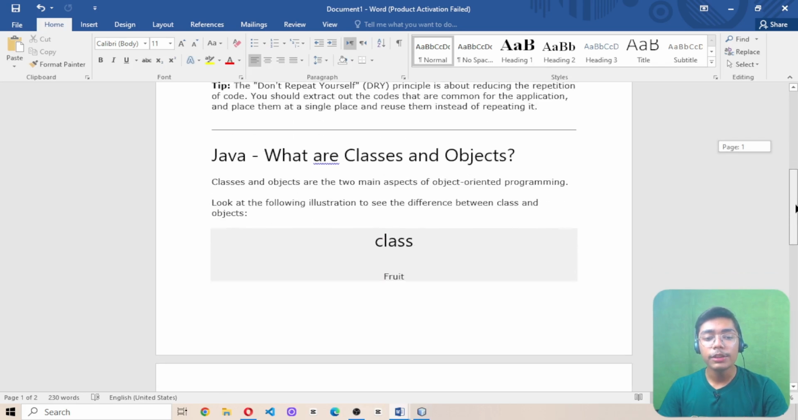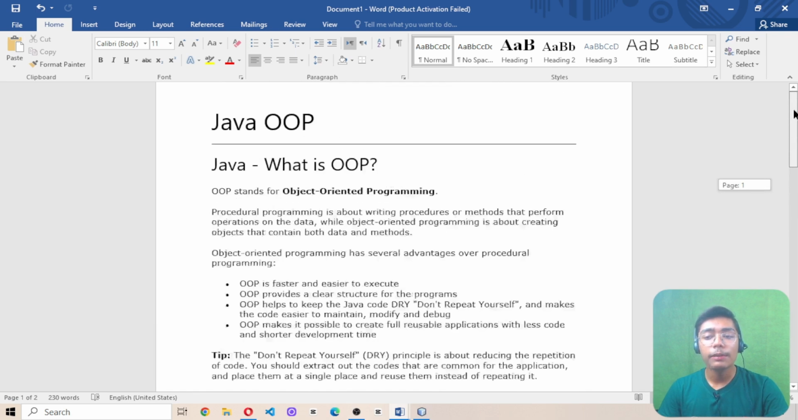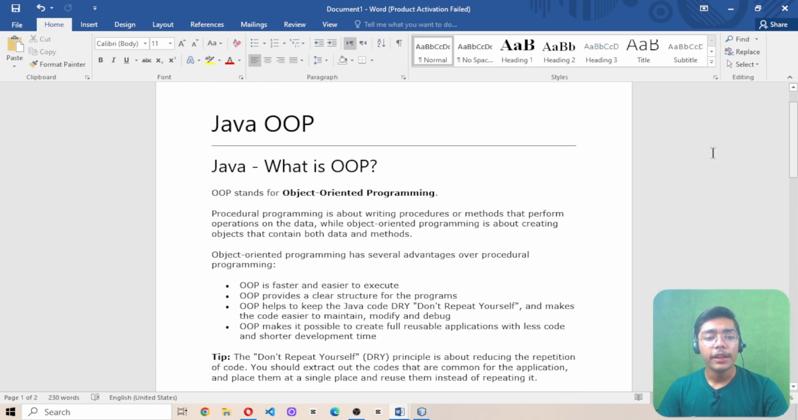So the first term we need to understand in object oriented programming will be classes and objects, and in the coming video I will be telling you everything about classes and objects which a beginner needs. But in this video we have understood how we can start with object oriented programming, and why we use it, what's the purpose of using it. I hope all these things are clear in your mind.